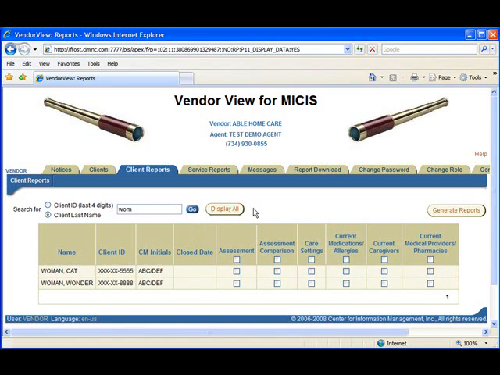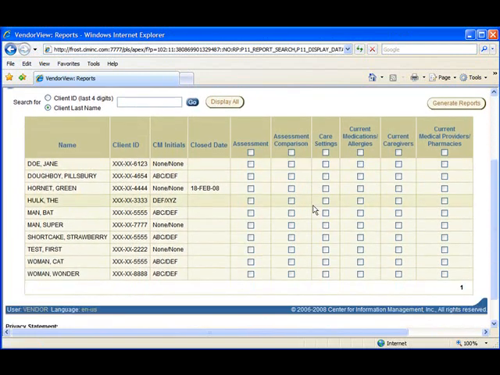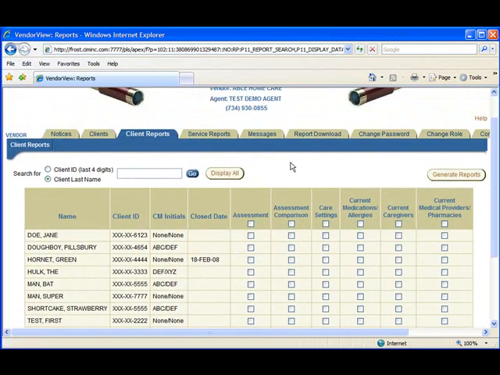If you'd like to see a full list of your clients, click the Display All button. And there you have a full listing of your current clients that you're serving.